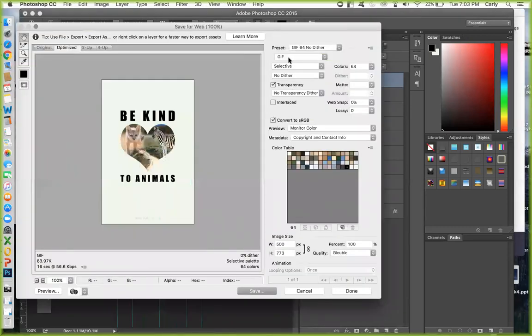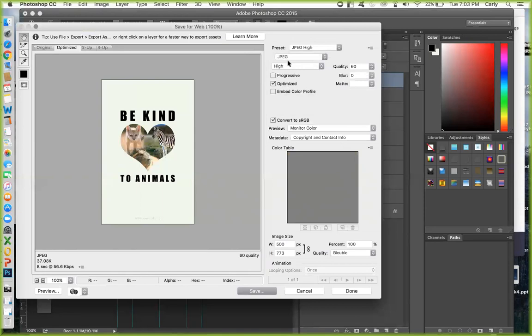And where it says GIF, we're going to change it to JPEG. JPEG High or JPEG Medium is fine. Pay attention to the size over there. Your final size should be under 100 kilobytes. And make sure your image size is 500 pixels by 773 pixels.